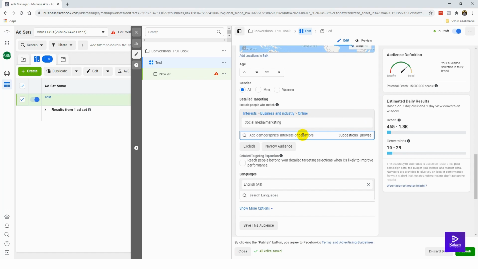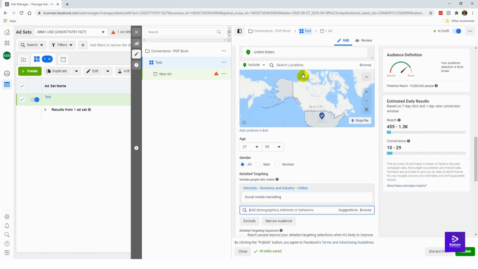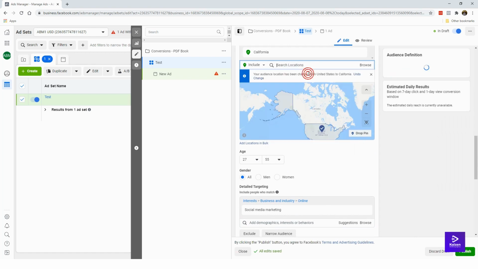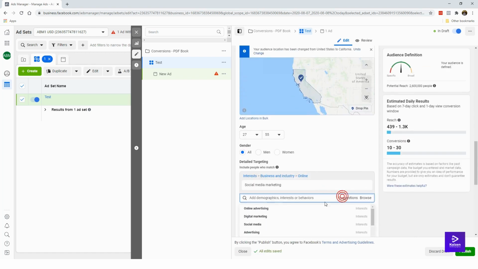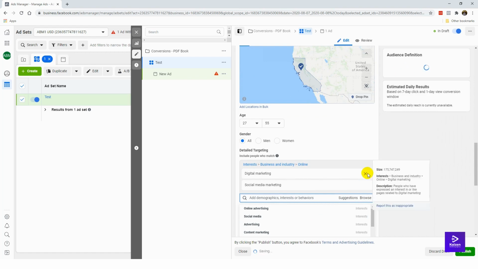Now, this is the part where you can also target by state. So I'm just giving you some suggestions right now. You can target by state. Let's just try California, all right? California. And I'm just going to try digital marketing again.